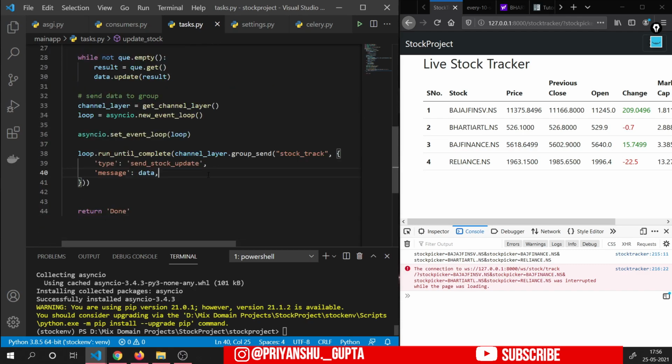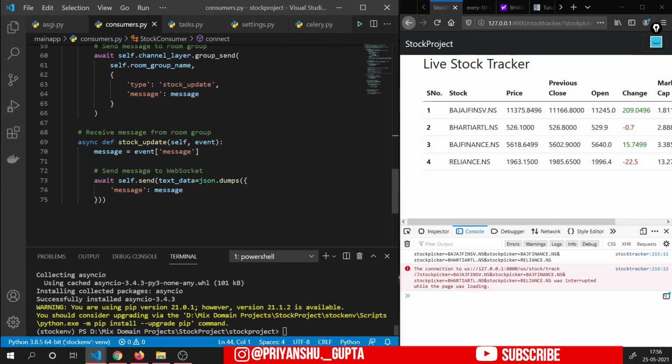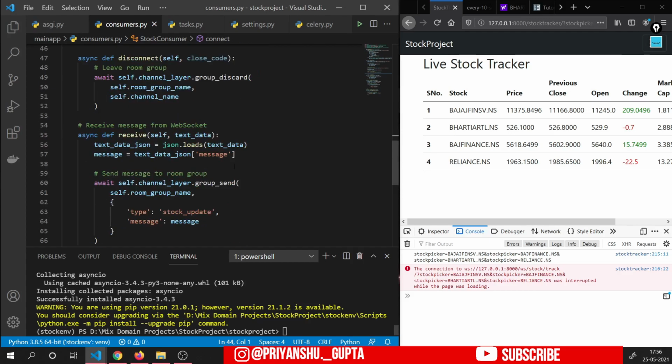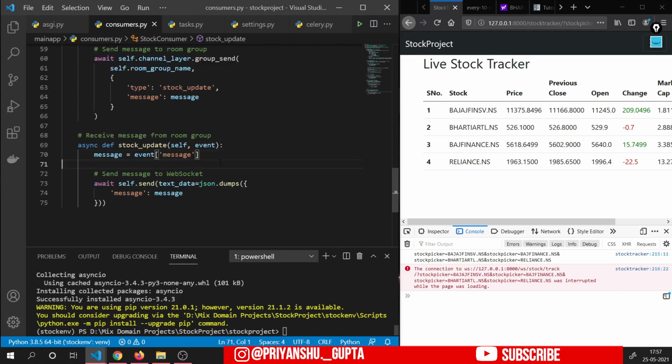And now once it calls this function, that is group_send, we will have to receive here, inside this. So basically this receive function receives all the data or all the messages that have been passed to the group. So now this receive function will receive that data, and then we will perform certain changes here, and then we will call this function, that is stock_update, which will actually send the data to that WebSocket or that user, right?